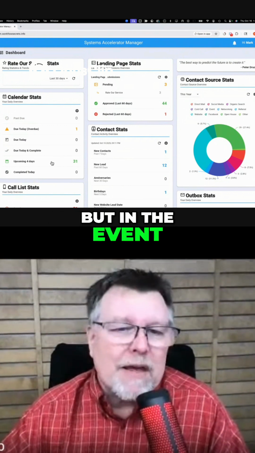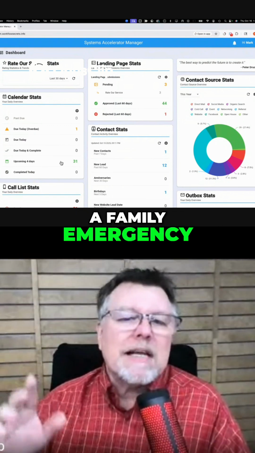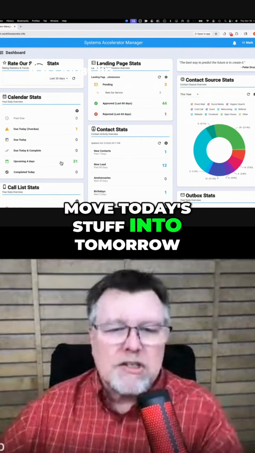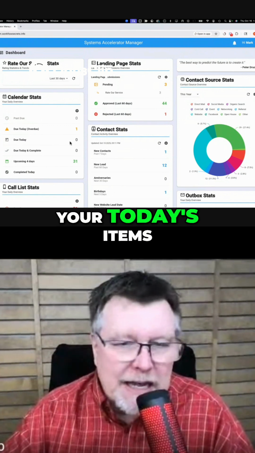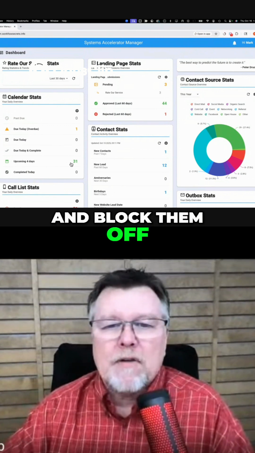But in the event that you need to move something, maybe something came up, a family emergency, and you need to move today's stuff into tomorrow, you can go into your today's items. You can change the date real quick and block them off very quickly.